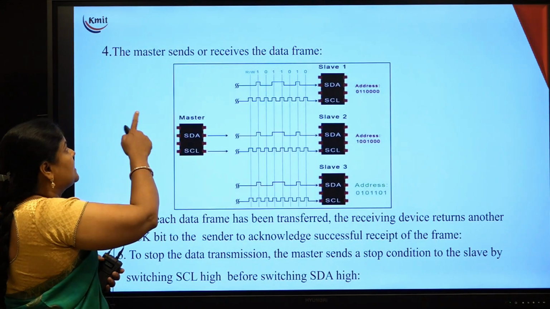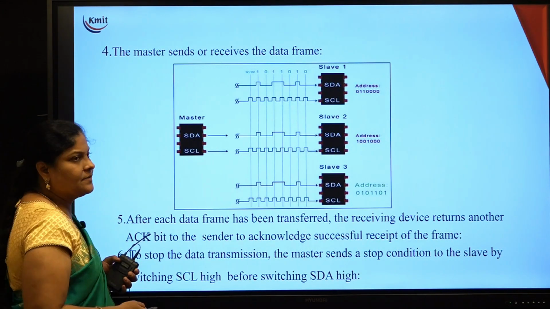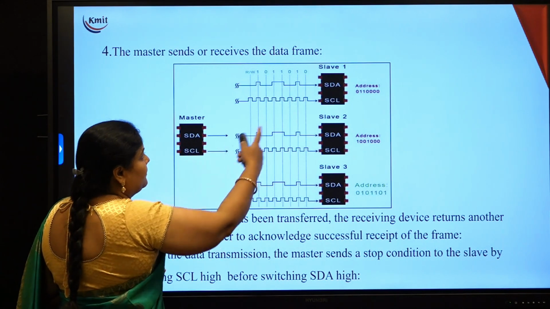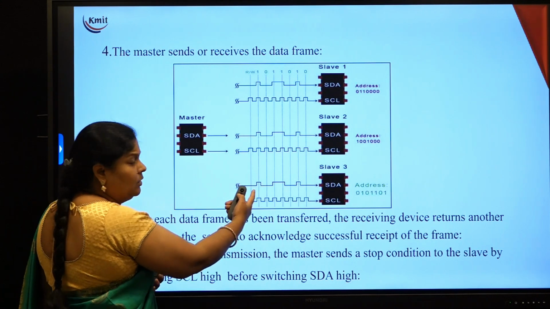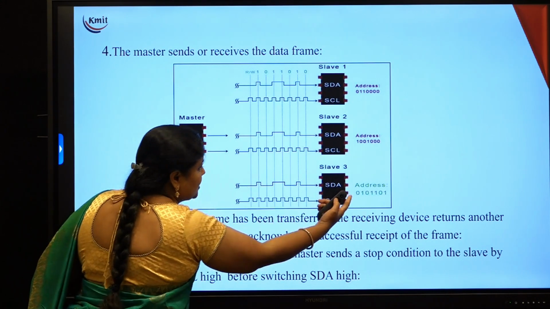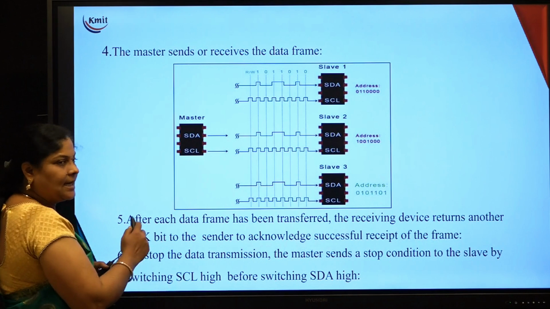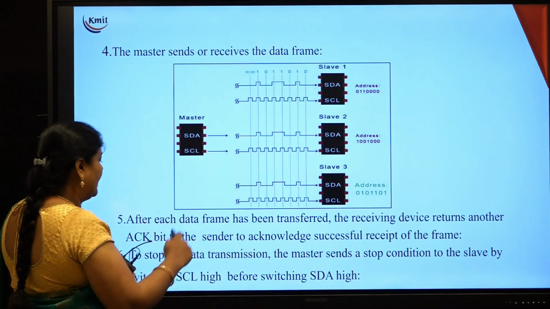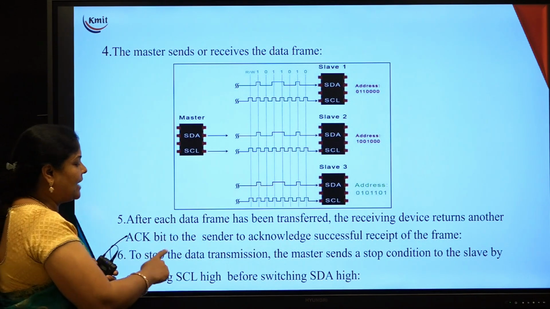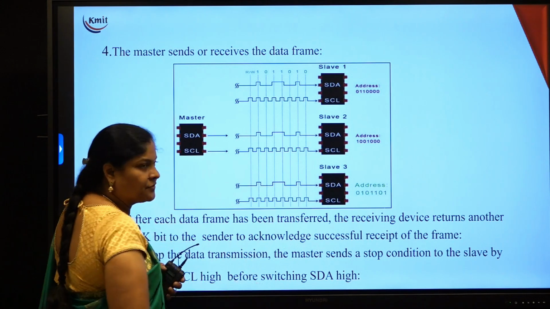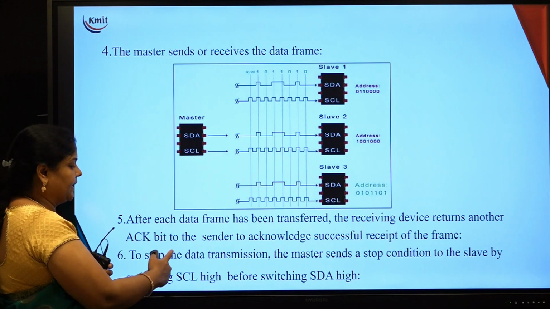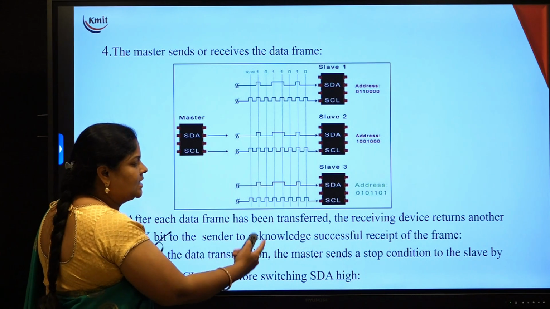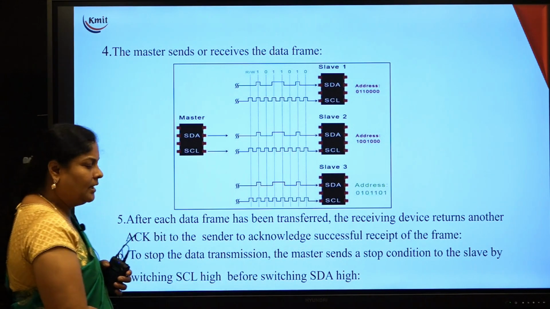Fourth step is the master sends or receives the data frame. That data frame appears like this, high low. This is the meaning of the data, like 010101. That is the data we are sending from one device to another. Next step is after each data frame has been transferred, the receiving device returns another acknowledgement bit to the sender to acknowledge successful receipt of the frame.